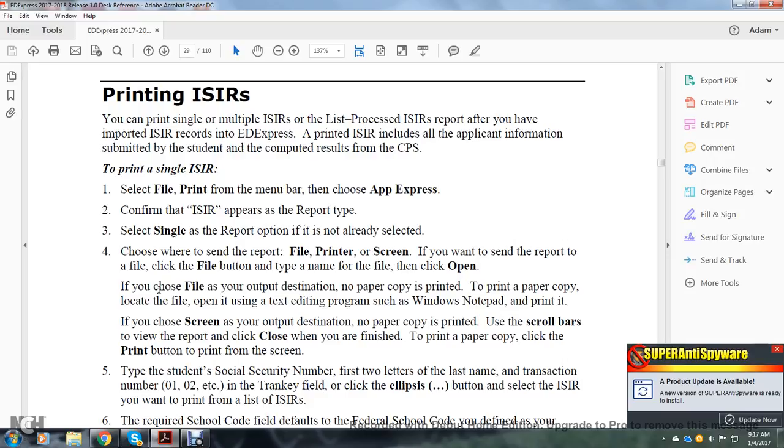Alright, to print a single institutional student information record, select File, Print from the menu bar. Choose ApplicationExpress, and confirm the institutional student information record appears with the report type. Select the regular report option if not already selected, then choose where to send the report. If you want to send the report to a file, click the File button, type the name of the file, and then click Open. If you choose the file output destination, no paper copy is printed.